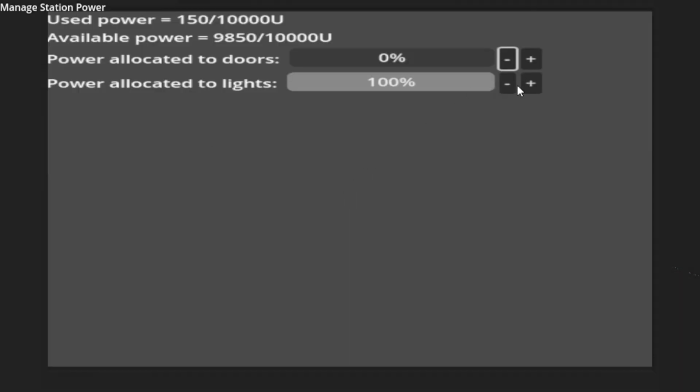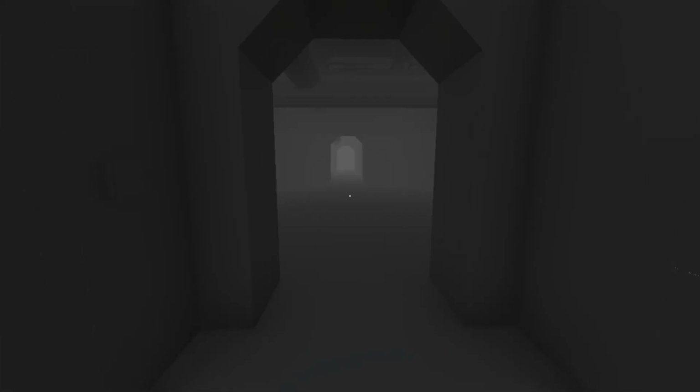Same for the lights. If I remove all the power from the lights, I'm going to go downstairs to show you some lights, because there aren't any lights up here, because it's a maintenance area. I don't want to put big neon lights. I want it to be a bit cozier, right? Okay, as you can see, the lights are off.